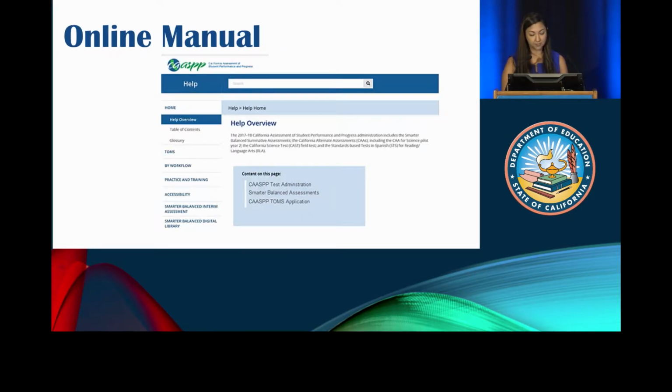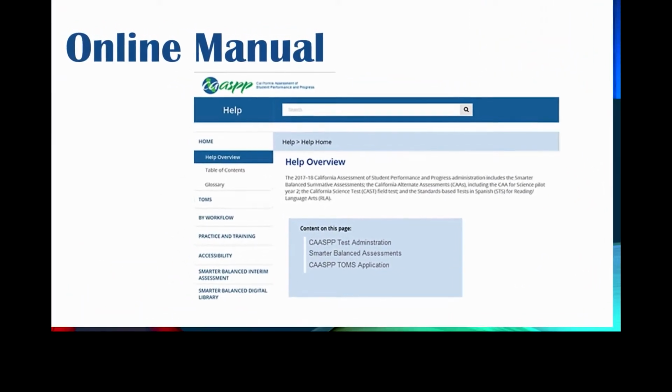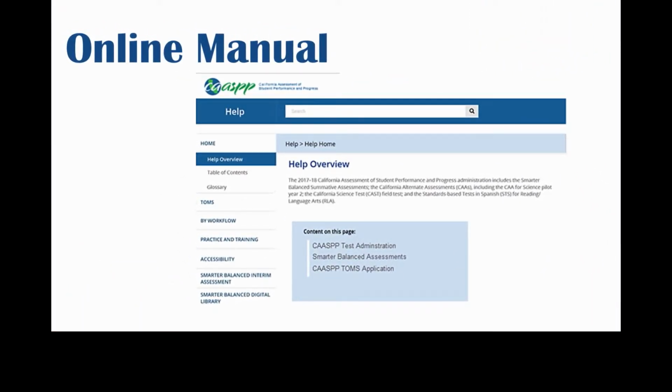Here's an example of the help overview screen that comes up for users. From here, users can navigate to TOMS in the left menu and find help on specific TOMS topics as shown in this screen. The content currently available in the system addresses the early stages of test administration, such as setting up users and test windows. Additional content will be added throughout the 2018-19 administration, including accessibility, interim assessments, the digital library, and additional resources. It's important to note that PDF versions of manuals will still be produced and posted on casp.org.